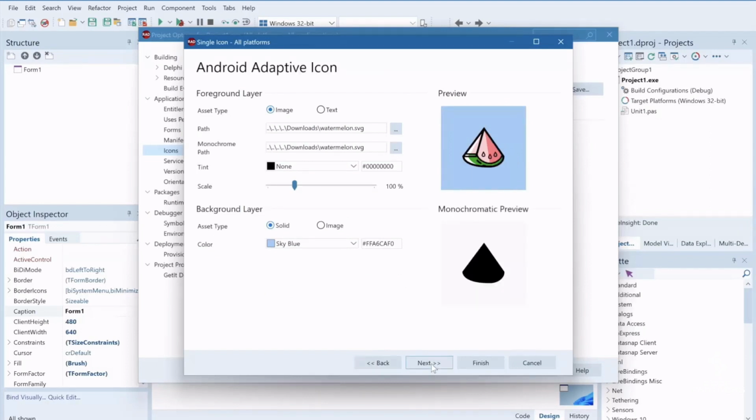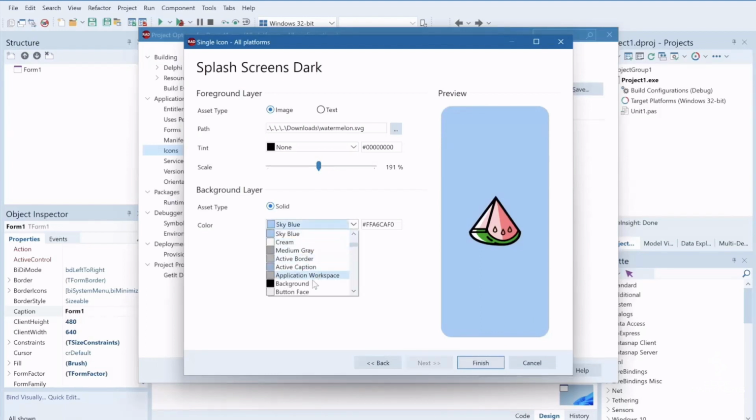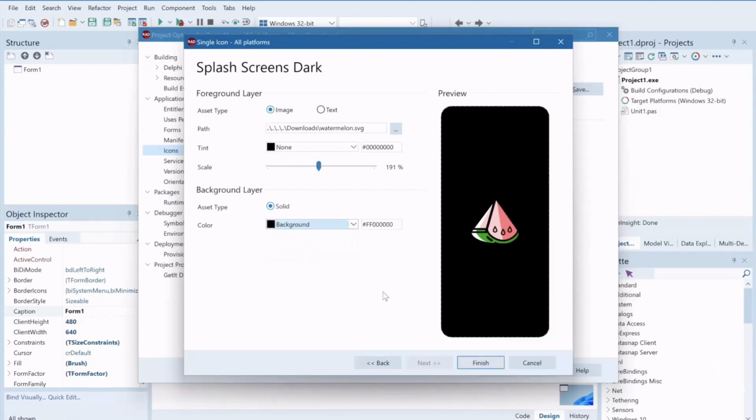Now I'll have to choose the options for the Android adaptive icon. It looks pretty similar. So in this case, I will just decide to go Next also. On splash screens, here we have the options to choose the splash screen for several themes, for the dark and white themes. Here is for the white theme, and I will just adjust the scale a little bit so the icon doesn't look too small on the screen. And for example, for the dark mode, instead of sky blue, I will go with the black background.